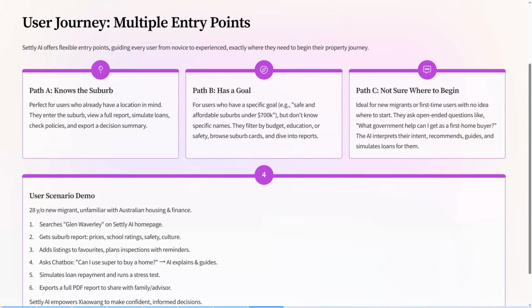Probably Neil is offline. I will continue with this part. So I will walk you through the key user journeys supported by Settlely. We designed for three main user paths, depending on where the user is in their home buying journey. Path A is for those who know the suburb. This is perfect for users who already have a location in mind.